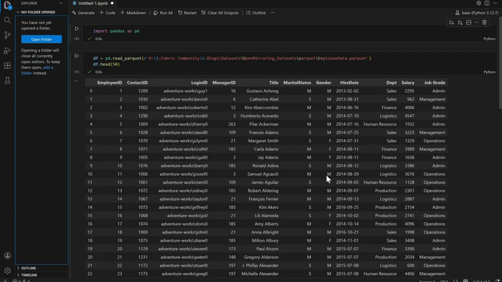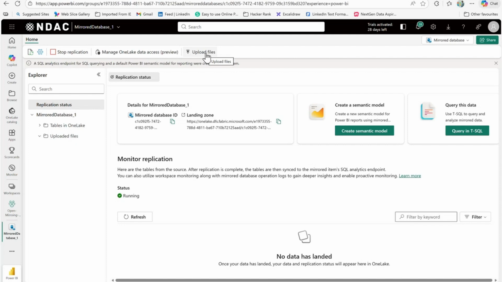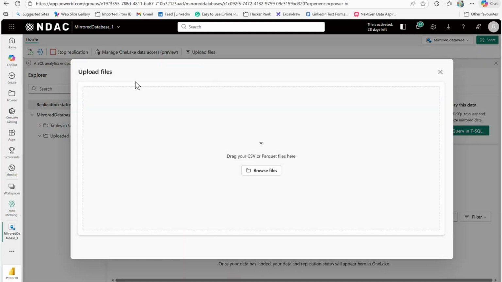Fine. Now, first I'll go here. Make sure you click on upload files. Once you click on it, you will see this. Click on browse files.